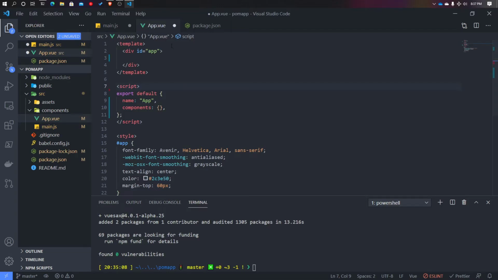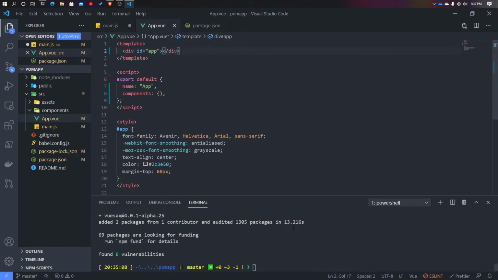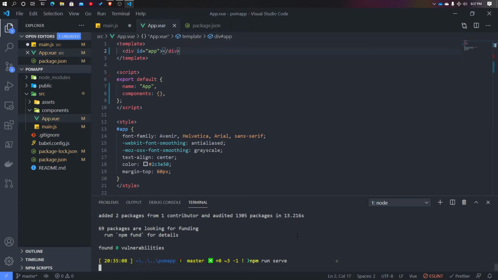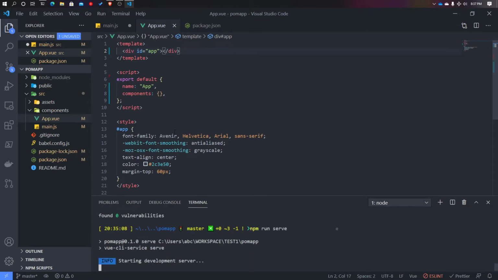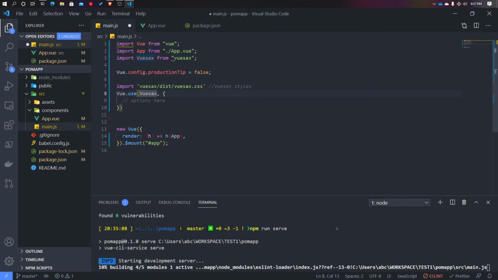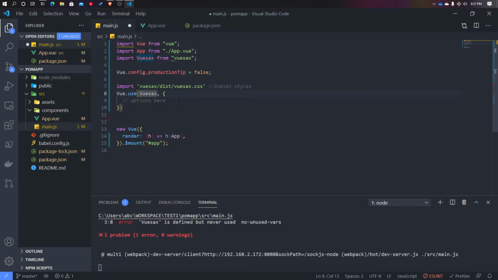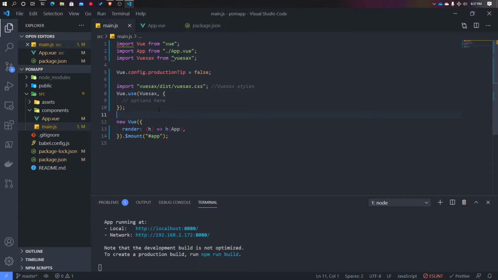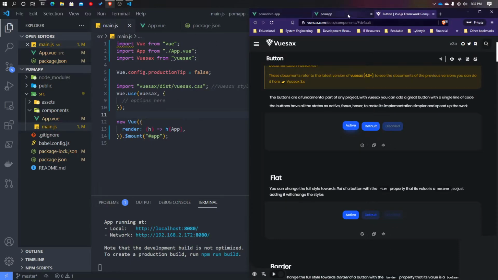So if we save this, let's run our application, npm run serve, so we can make sure that our main.js file is actually working and we didn't break it when we modified something. Okay, so we do have an error. Vuesax is defined but never used. That's weird. Save it. Okay, I guess I didn't save it. All right, so I saved the file. We're good to go. I'm going to look back and everything's good to go.